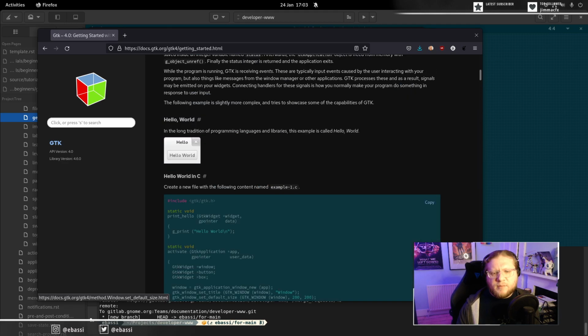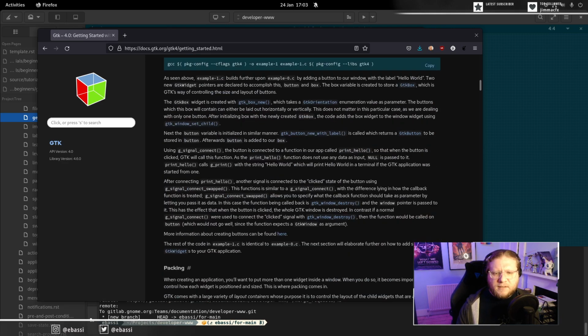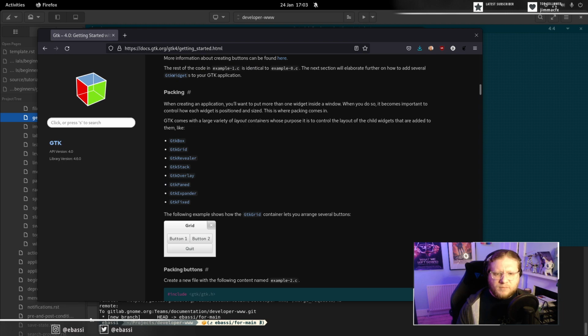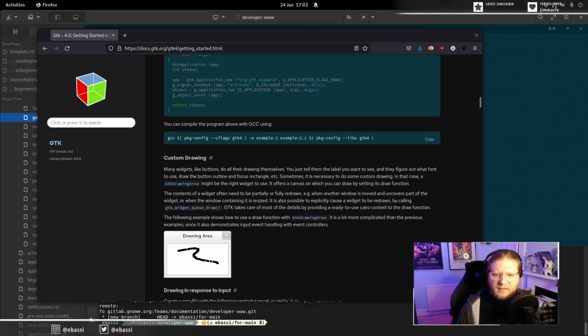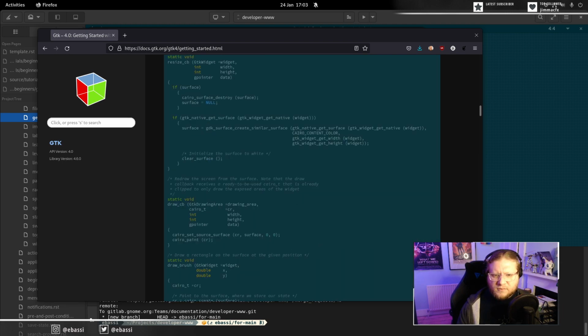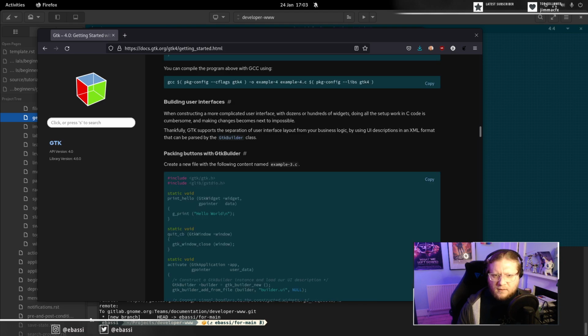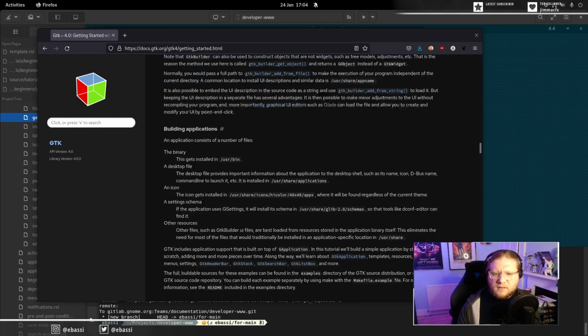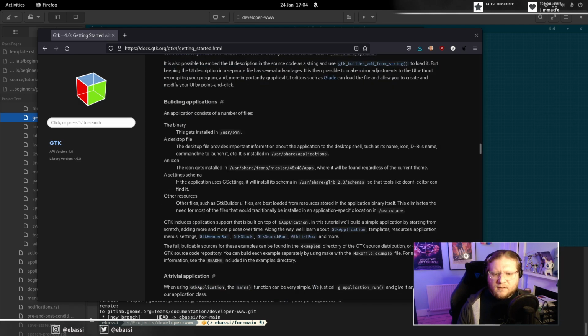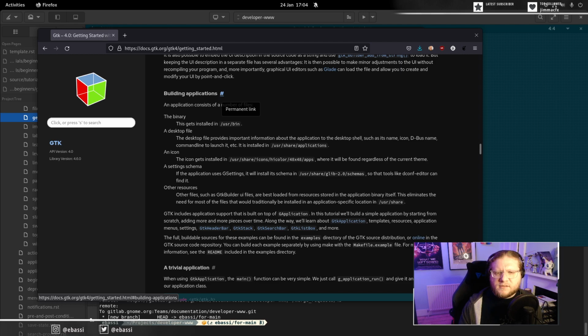So aside from the yellow word, we can completely ignore it because it's pointless. And the packing example and the custom drawing. Yeah, the building user interfaces. Actually, I should break this into two parts, two documents, because right now it's way too big.